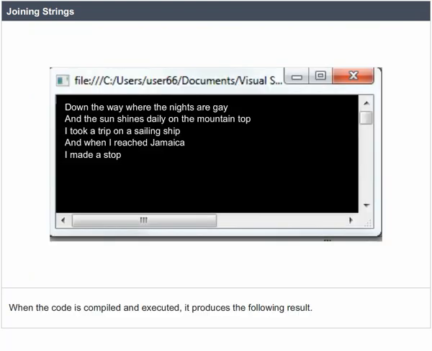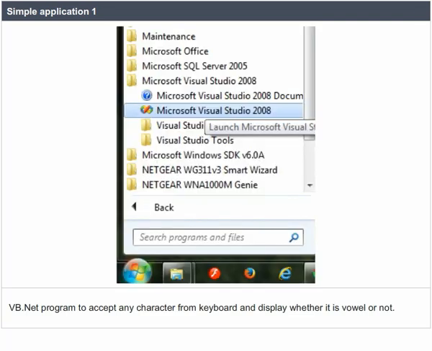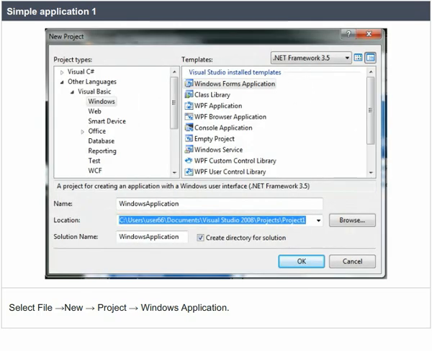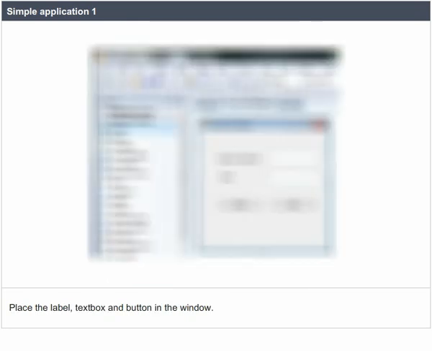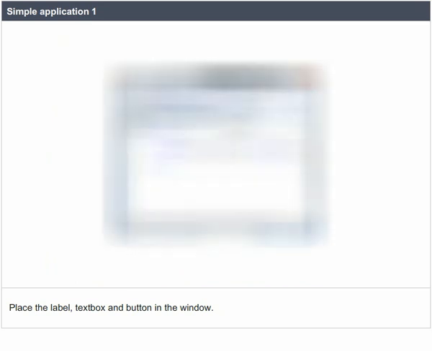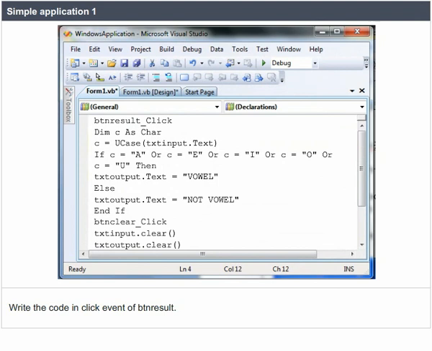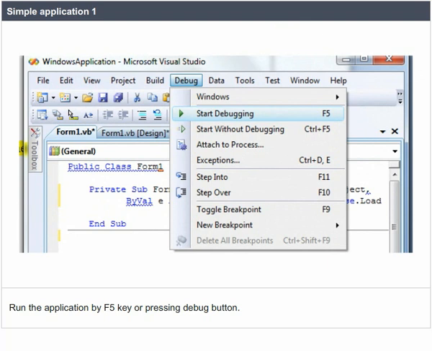Simple application 1. VB.NET program to accept any character from the keyboard and display whether it is a vowel or not. Click Start, Programs, Microsoft Visual Studio 2008, Microsoft Visual Studio 2008. Select File, New, Project, Windows Application. Place a label, text box and button in the window. Write the code in the click event of the button result. Run the application by pressing the F5 key or by clicking the Debug button.